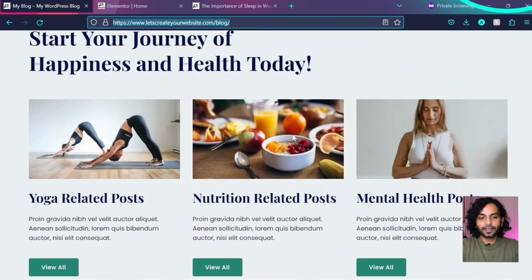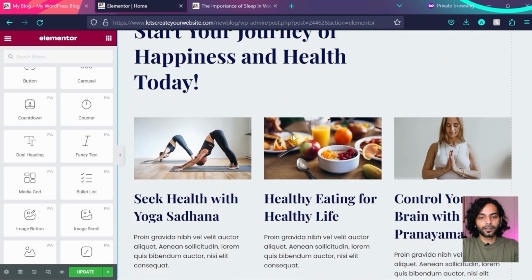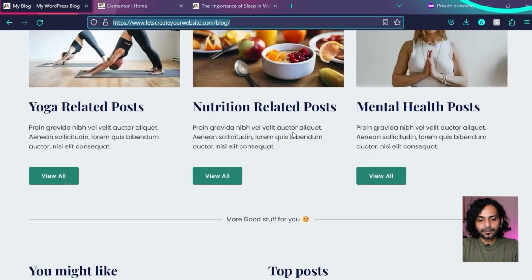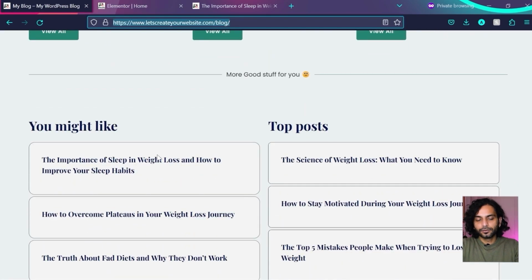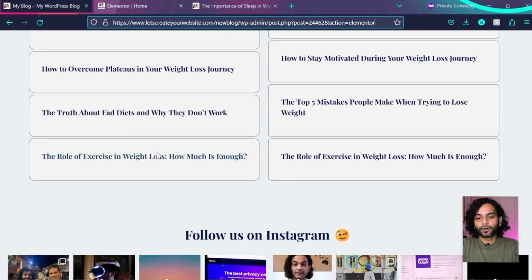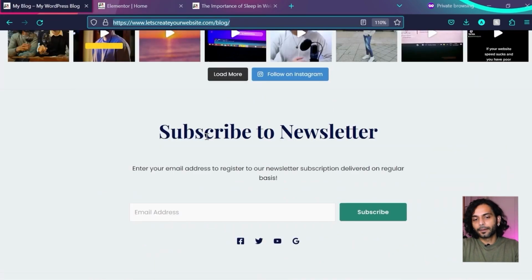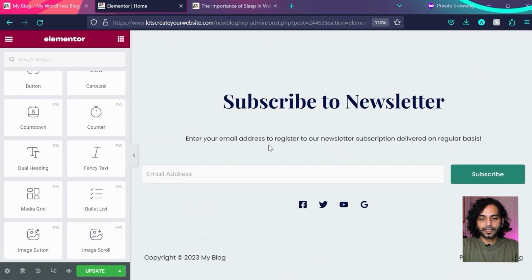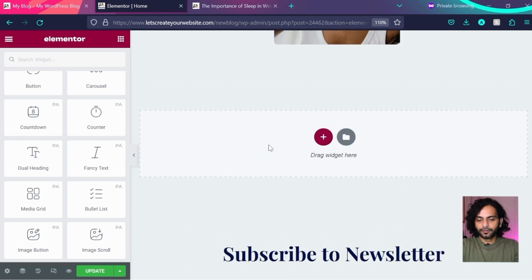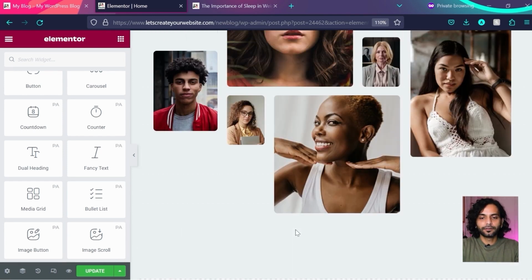And then we have this design, which we do have here. So we're going to keep this thing. And then we have this top post and you might like post section, which we do not have here. And this section, subscribe to newsletter. If we see the imported design, we have this here. So we will leave subscribe this newsletter, and rest everything we'll delete.